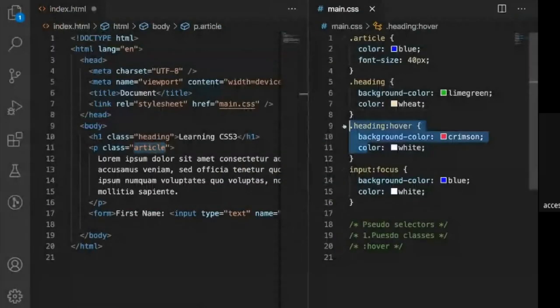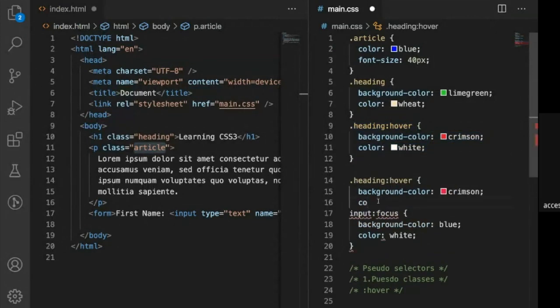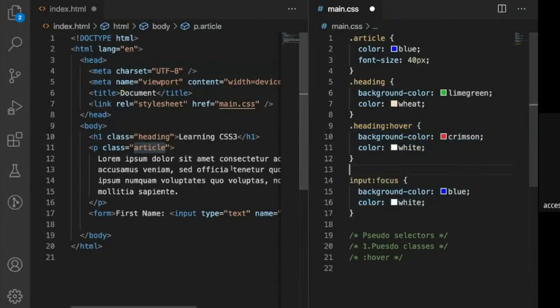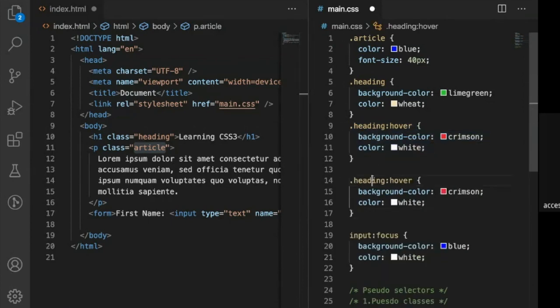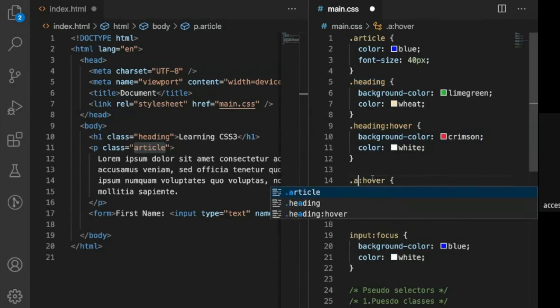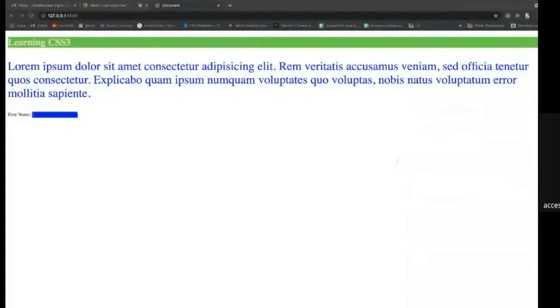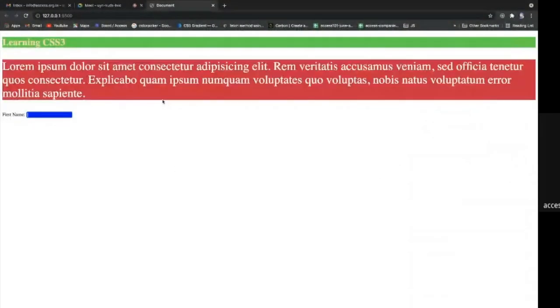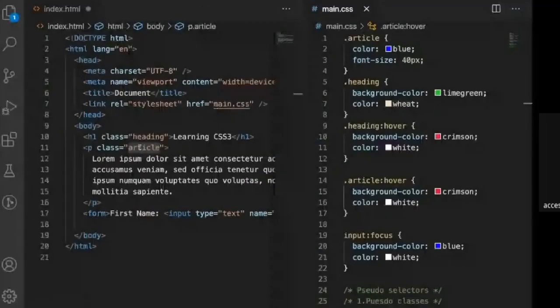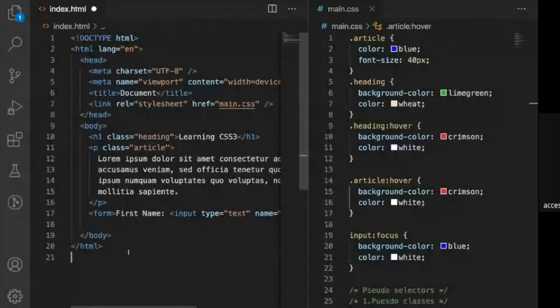See now, I will copy the same thing. I wanted to apply it for article. What I need to do is copy the same thing and just change the heading tag to article. Now, see, apply. Okay, clear.